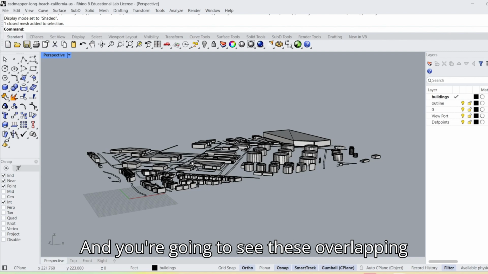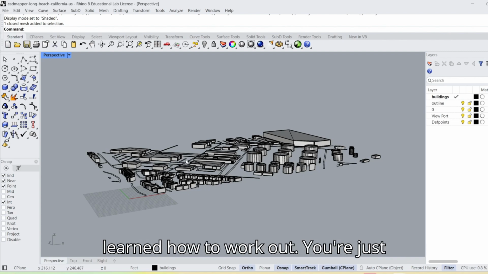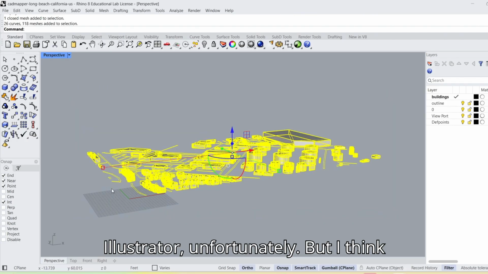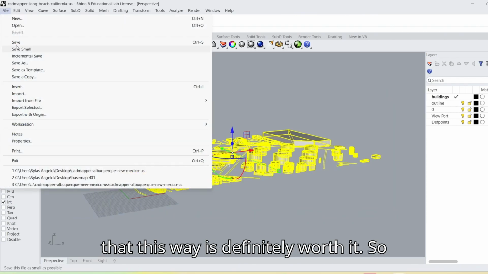And you're going to see these overlapping lines. This is something I haven't really learned how to work out. You're just going to have to go and fix those in Illustrator, unfortunately. But I think that this way is definitely worth it.